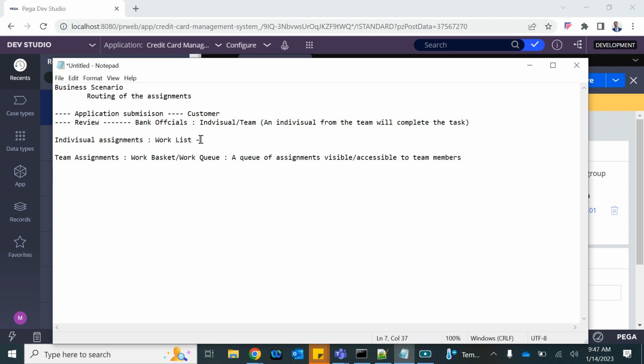For the individual, you don't have to do anything. Work list is already set up as soon as you create the operator. I mean, just assign that to the operator. That's it. That's the work list. For the team, you need to first define a team in Pega. Define a team. Now the team is called work group. In Pega, a team is called work group.